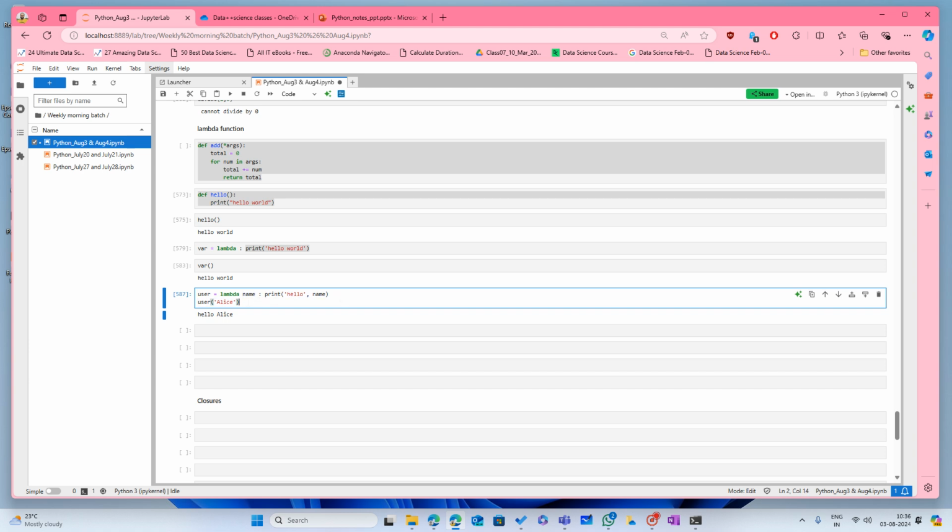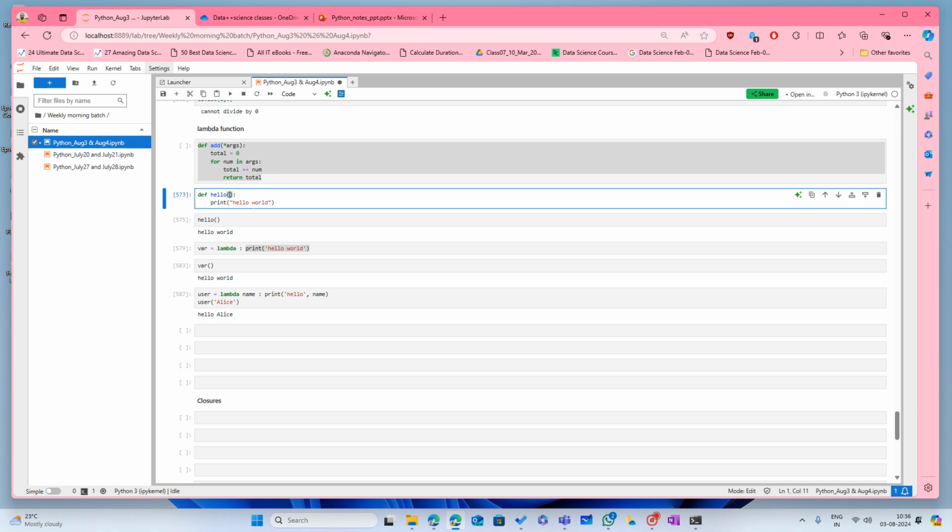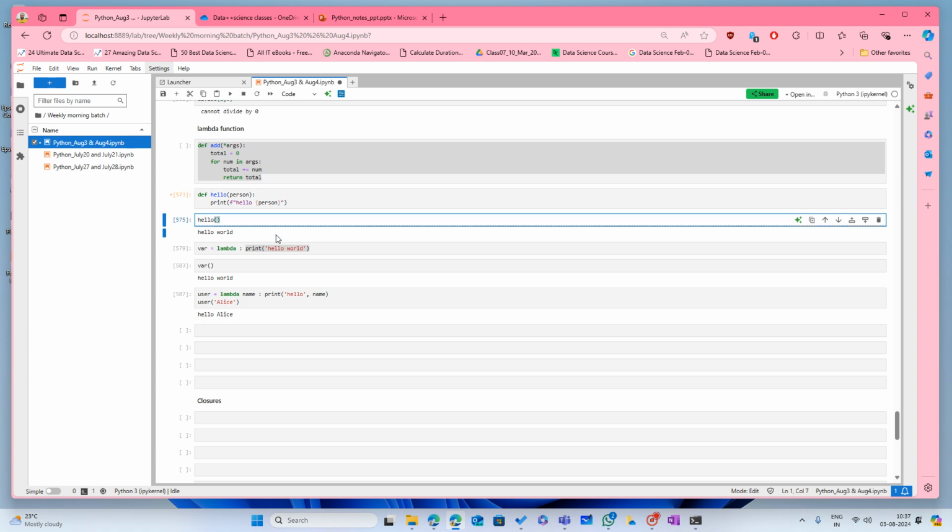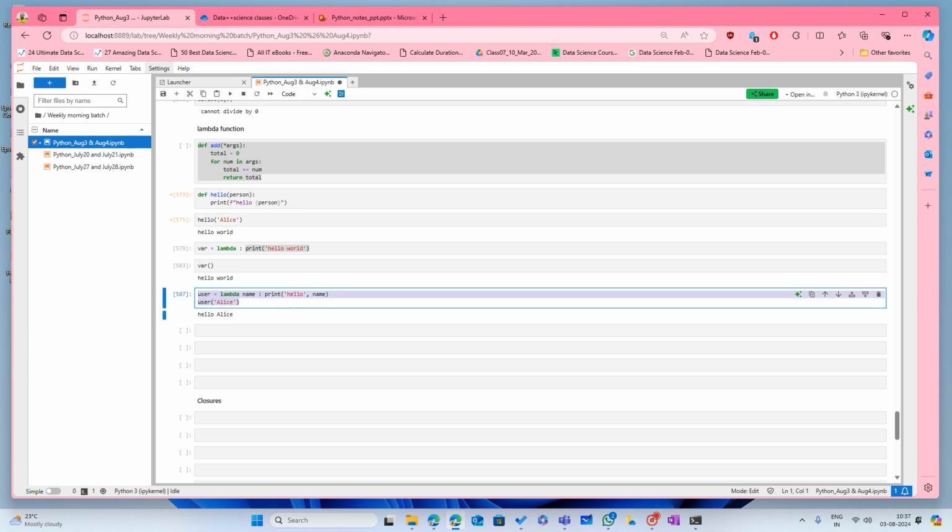To that variable you can do some operations like this: print hello comma name. If I had to write this same thing using normal functions, I would write def hello, and here I would pass person, and I would make it a formatted string. Here I would say Alice. That much would be the change. So this is what it is.